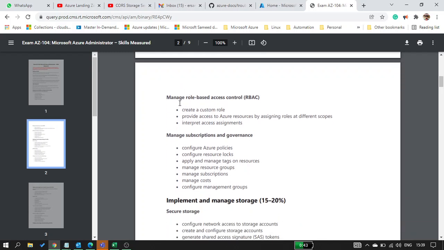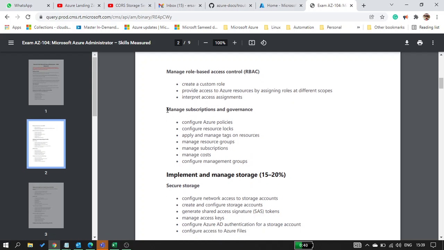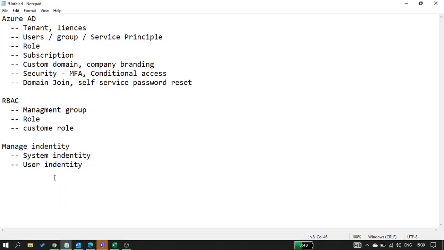RBAC. We are going to cover RBAC and role assignments, different scopes, and access assignments. Okay, this is what is there. And this is a completely new topic called policies, logs, tags. If time permits, we can cover that one, but I don't think we can take it in the next sessions. So this is the target for a couple of days, might be 2 or 3 days. We are covering all these topics.